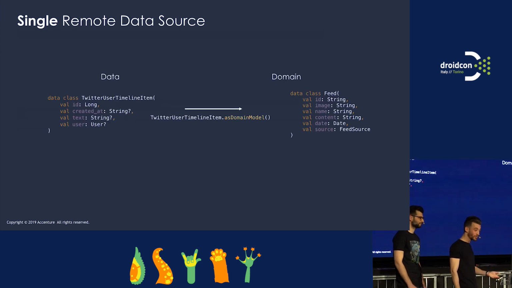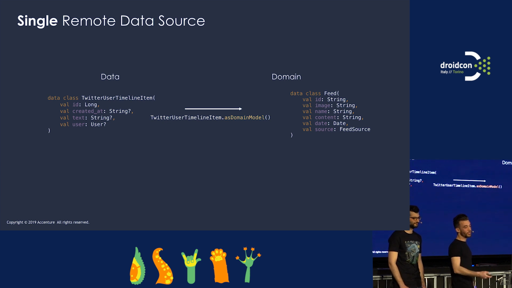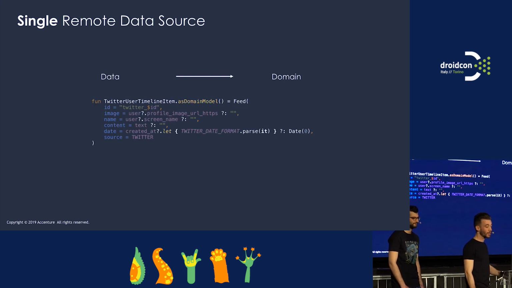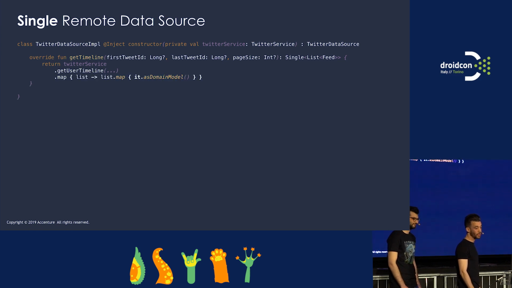So how do we convert the data model into the domain one? We use mappers, of course. So here, as you can see, we decided to implement a mapper as an extension function. We are doing it as an extension function on our data model. So now we have our mapper. We can easily convert the data model into the domain one using our mapper. And we use, of course, the map operator on the list.